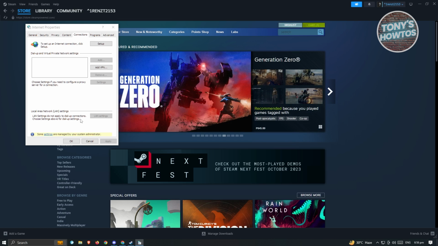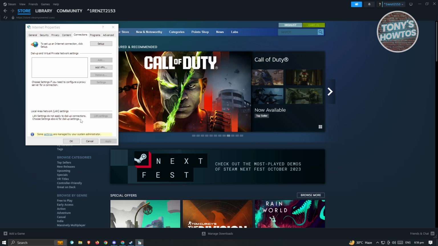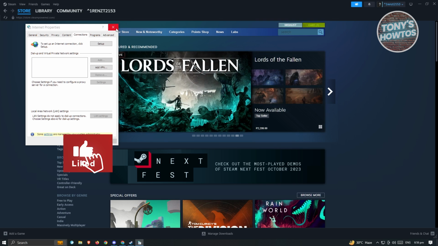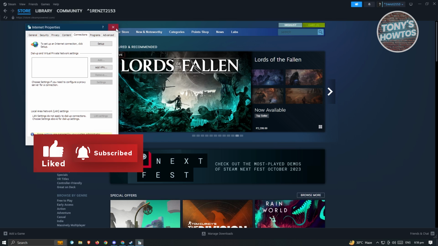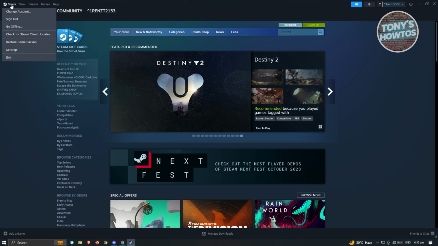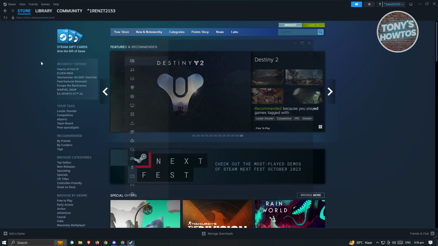But unlike me, if you don't have that enabled, as you can see this one is disabled, well, we could do another thing. Regardless of whether you can do this or not, we can do the other thing on our Steam app itself. So go ahead and close the properties, and from here you want to go to Steam at the top left, click on it, and go to settings.